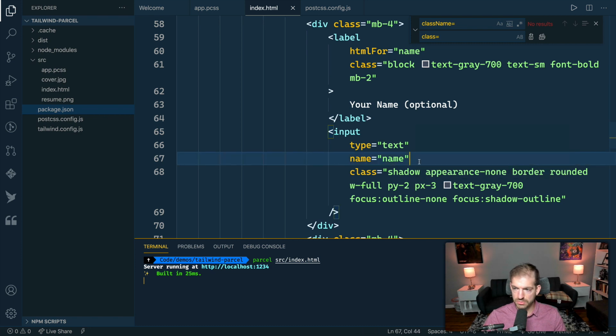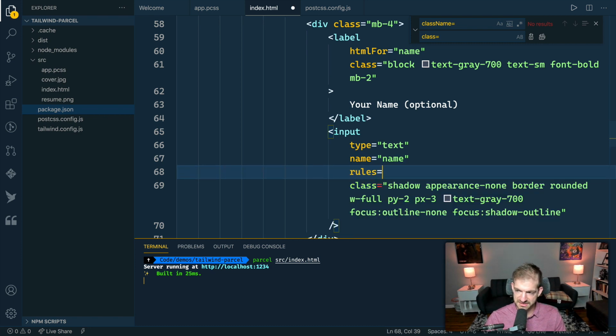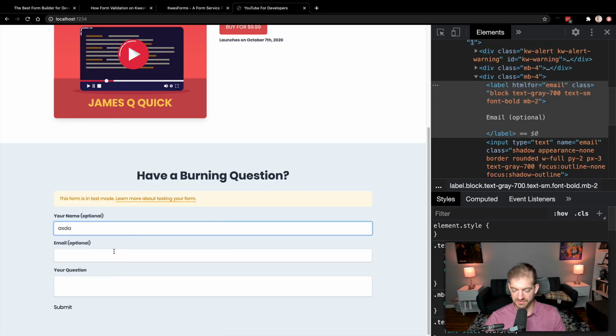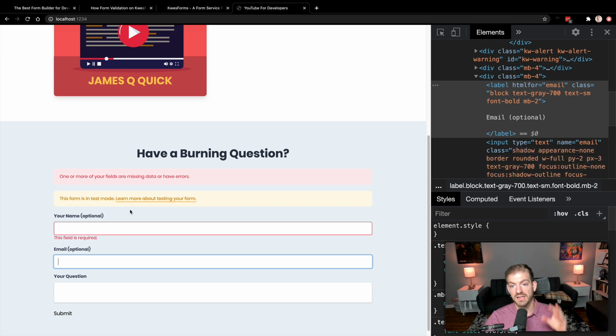So let's go into our input and let's say rules equals required. And let's come back and refresh our form. And we saw this one earlier, but if I don't have anything in here, now I get the validation messages here, as well as the highlighting of the input and the field as required.